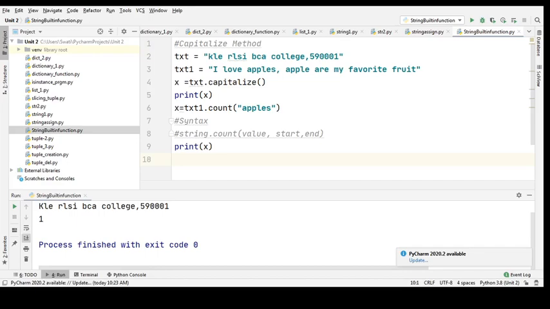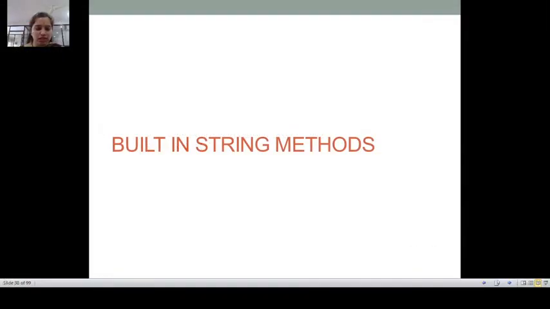So now let us see a few more built-in string methods. We have discussed a few already. Now we will be discussing the find function. So what does the find function do?